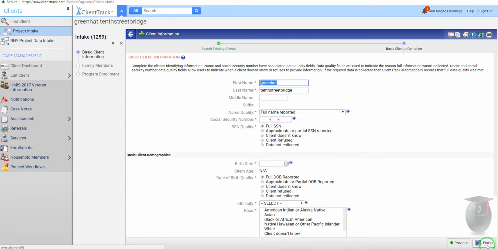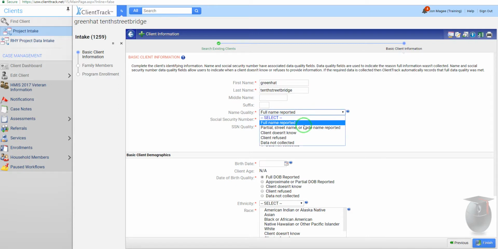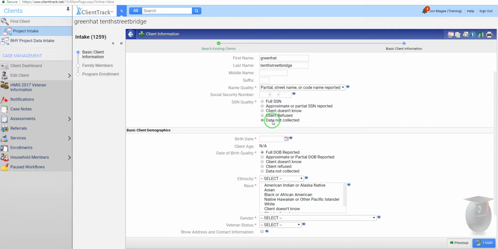So I'm going to go ahead and click Next, and because there's no one named Green Hat 10th Street Bridge, it's going to go ahead now and allow me to create this client record here. I do want to change this full name reported over to the partial street name or code name reported because, of course, that's not their real name. And then we're going to have a lot of data not collected.